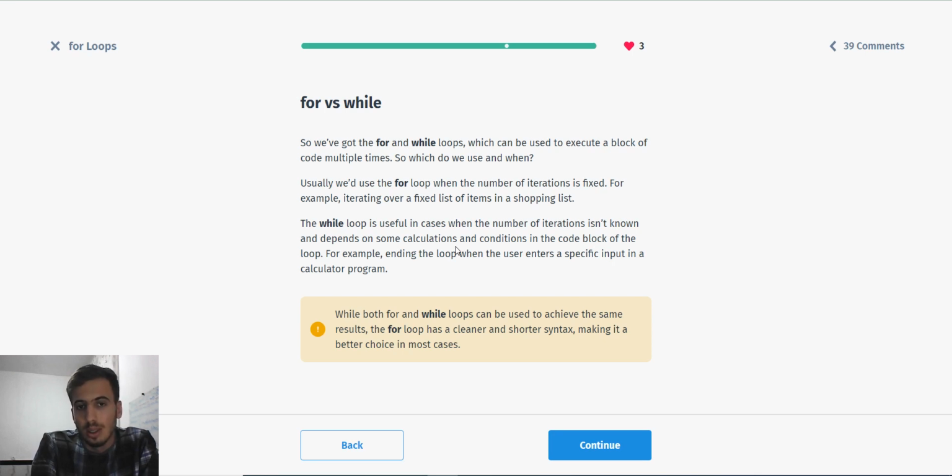The while loop is useful in cases when the number of iterations isn't known and depends on some calculations and conditions in the code block of the loop. For example, ending the loop when the user enters a specific input in a calculator program. While both for and while loops can be used to achieve the same result, the for loop has a cleaner, shorter syntax, making it a better choice in most cases.